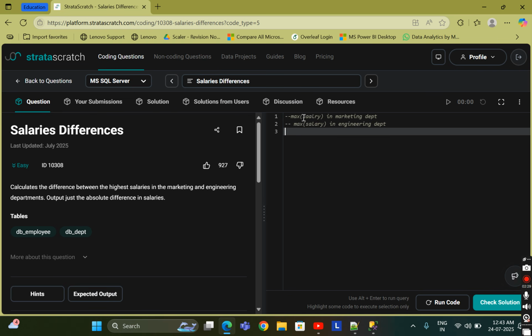Which department has the highest salary? So for both the departments, how much is the difference? So basically you want to comment, keep two dashes, and then write your comments. Difference of highest salary, that's max salary, between marketing and engineering.